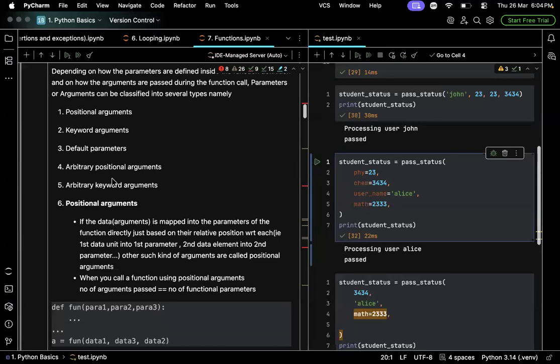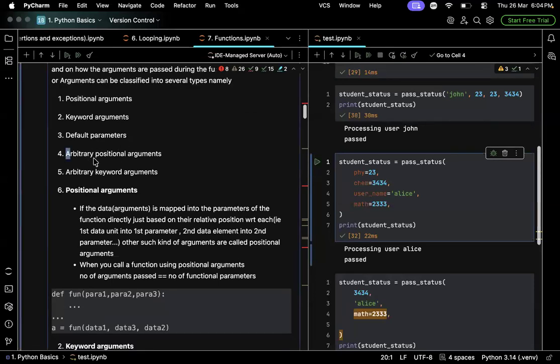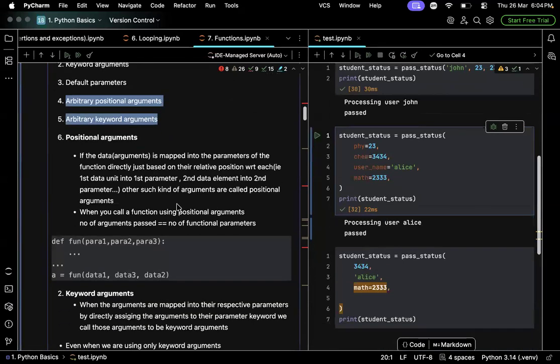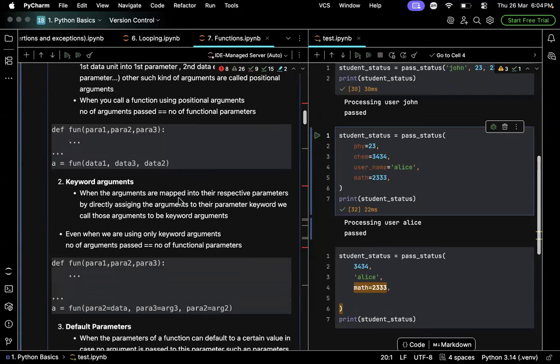Ignore the arbitrary positional and arbitrary keyword arguments. We will go over this later if we have some time. And in the notebook, I have clearly written what is what. If you are interested, you can go over the entire notebook. And if you find something difficult, you can just ignore it.